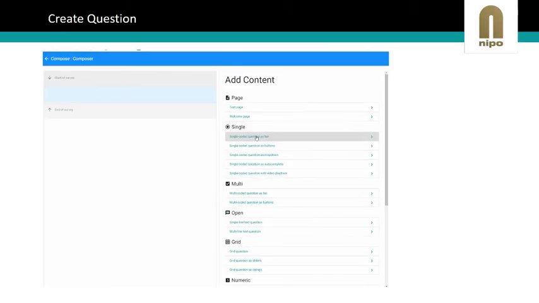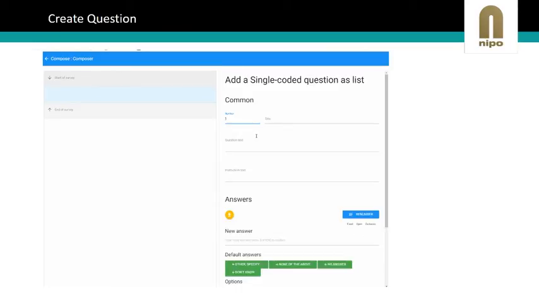Okay, you will see everything is there. Quite simple, and you click the one you want to create. Well, you can enter the number. If you do not enter the number, there will be a default number, which is the next question available. Then you can specify.